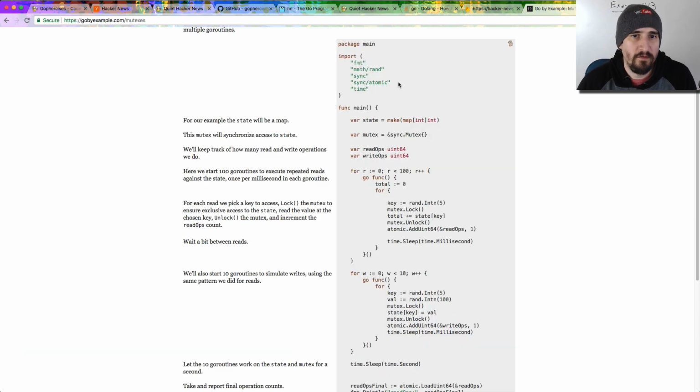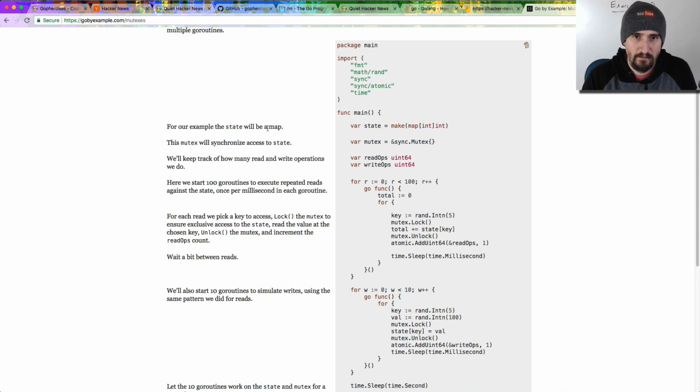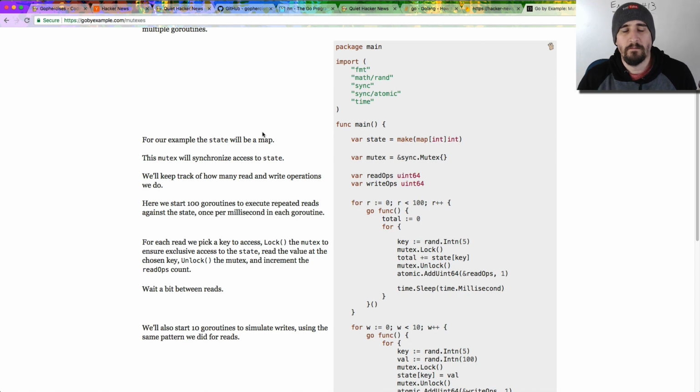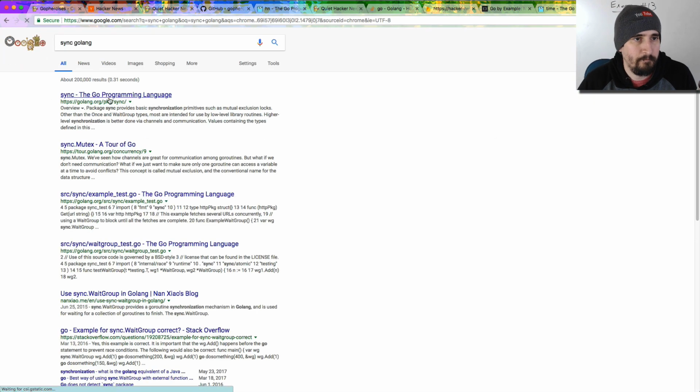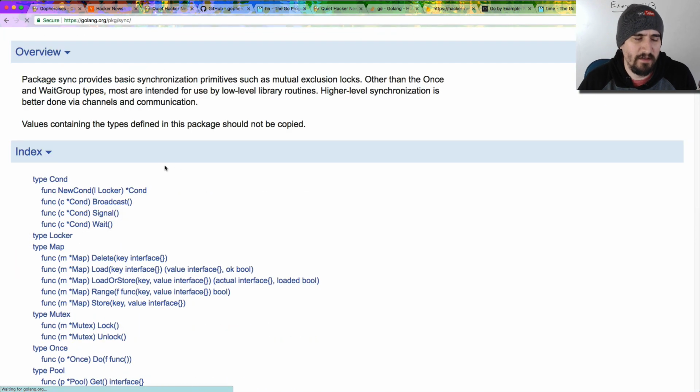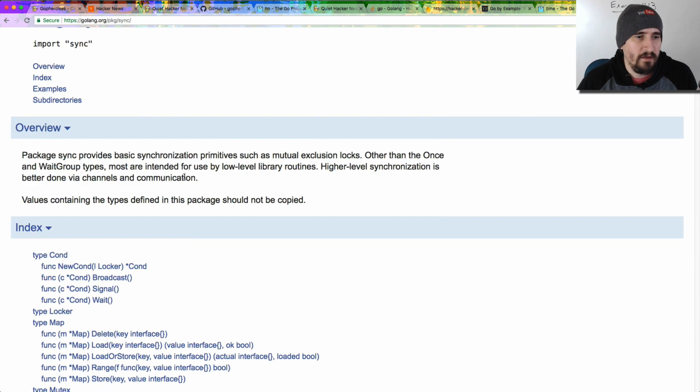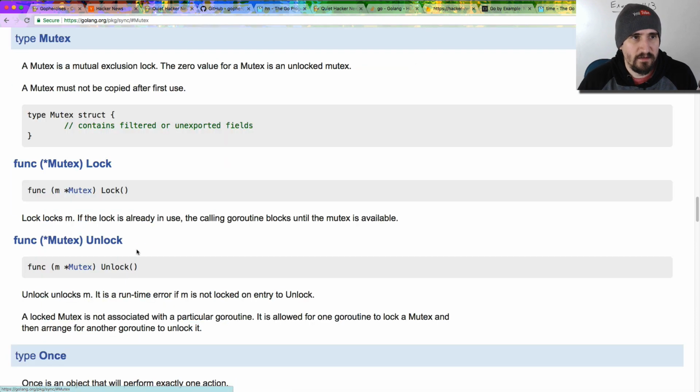I'm actually going to show you this mutex. So I'm going to go by example now instead of the standard docs, but you can find different information. Actually, let me just go ahead into the standard docs, sync Golang. And you'll see that I think it was part of the tour of Go as well. So the sync package has this thing called a mutex, and a mutex is a mutual exclusion lock.